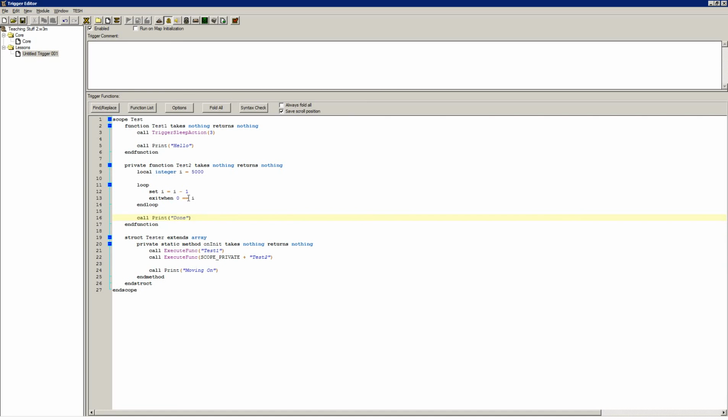Threads are primarily used nowadays for data synchronization. Because in data synchronization, you need to be able to do things like put threads to sleep. Threads are also used for initialization. For example, this private stack method on init is actually being called in an ExecuteFunc.